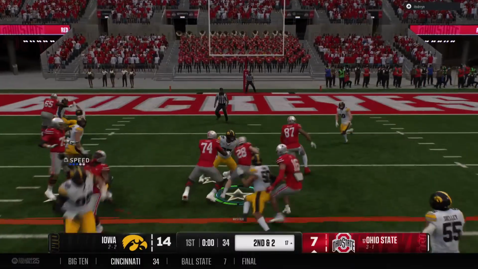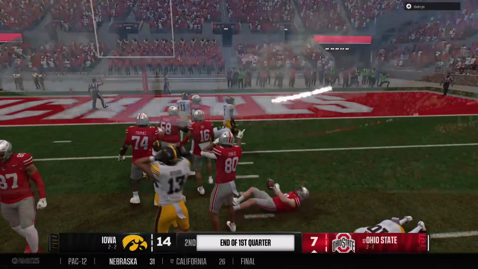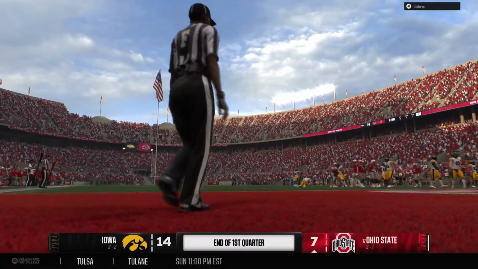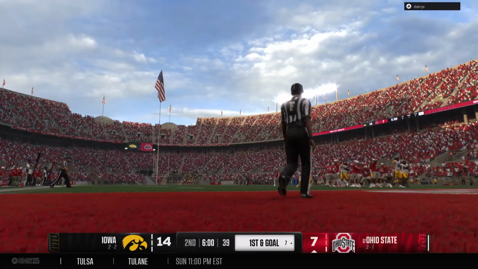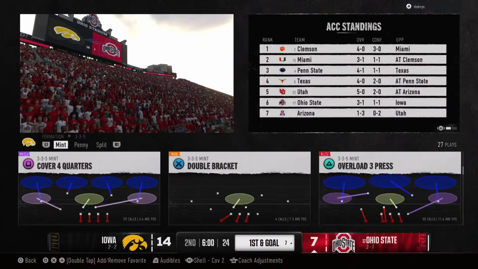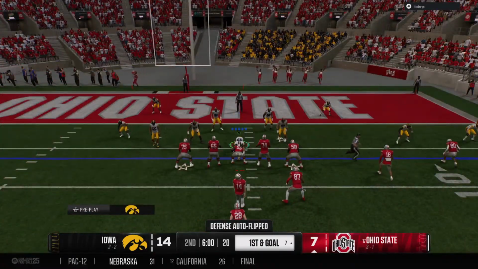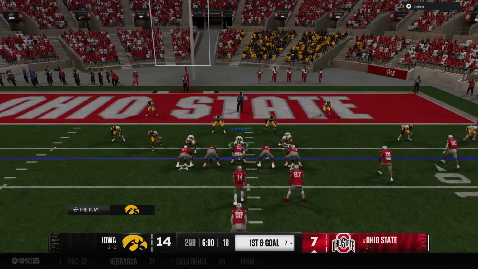They'll leave it with him. There to make the tackle, and that's how we'll wrap up this first period. That's the end of the first quarter. With the score, Iowa 14, Ohio State 7. They'd love to start this quarter off with a touchdown right here.